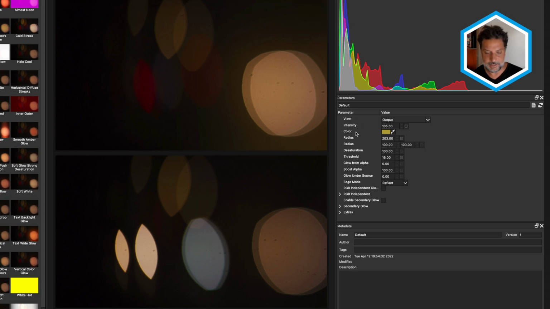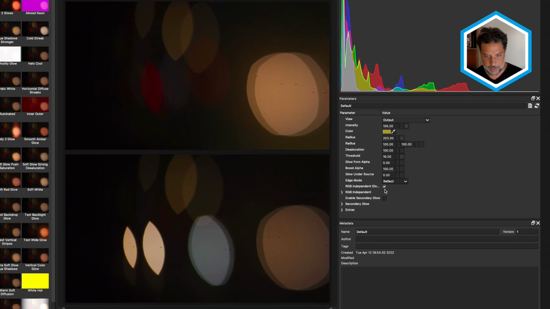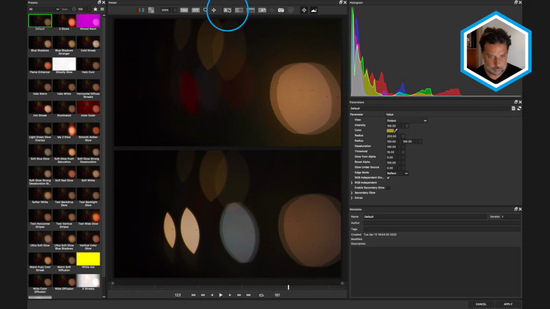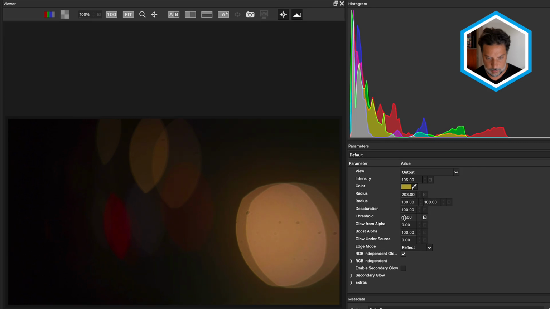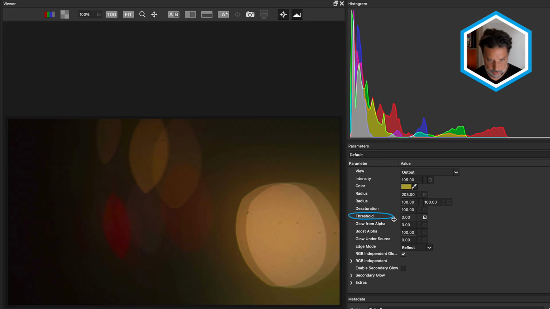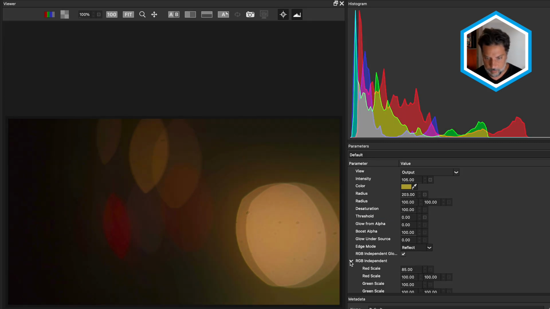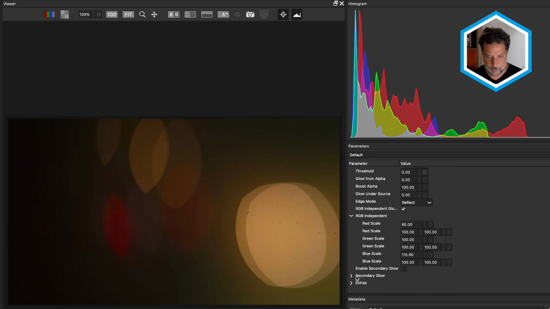Now, one thing that makes Film Glow so great, not only for your ability to see the glow, is that you can have independent RGB controls, not to mention add a secondary glow too. So if I go here to RGB independent glows, I'll remove myself from the AB comparison. You should see that there is just a little bit of color separation within the glow. To see this even clearer, I'll increase the threshold just temporarily and then reveal the independent glow values.